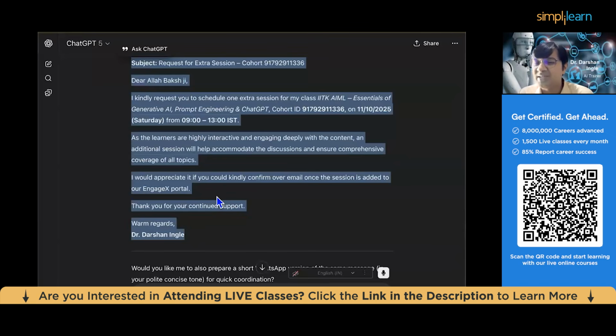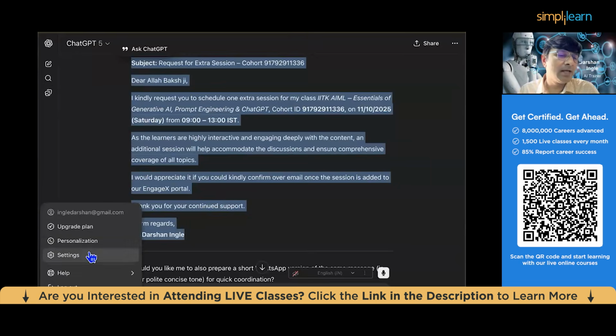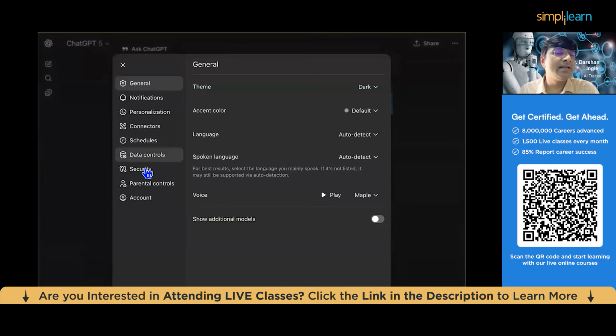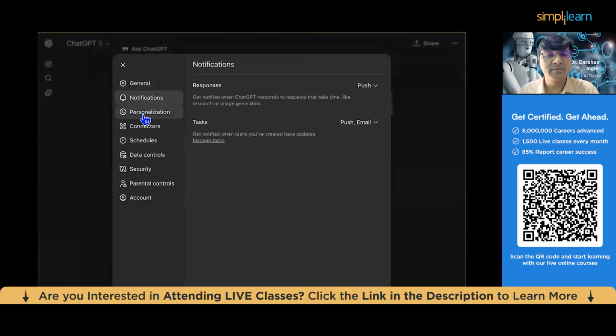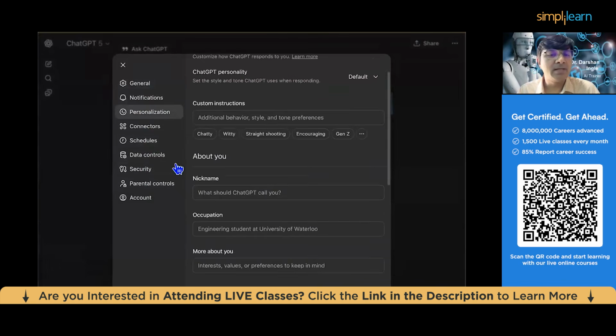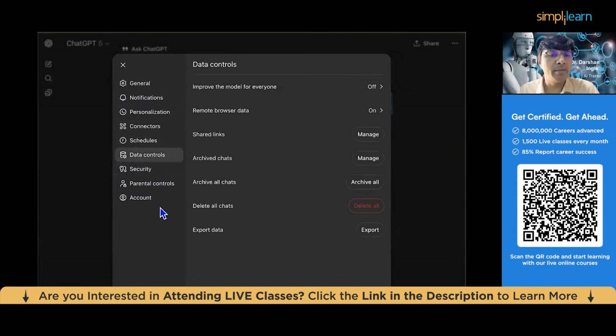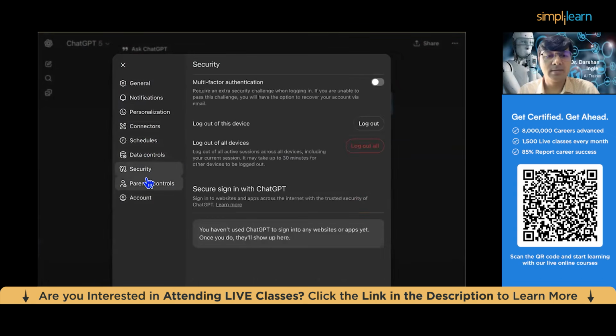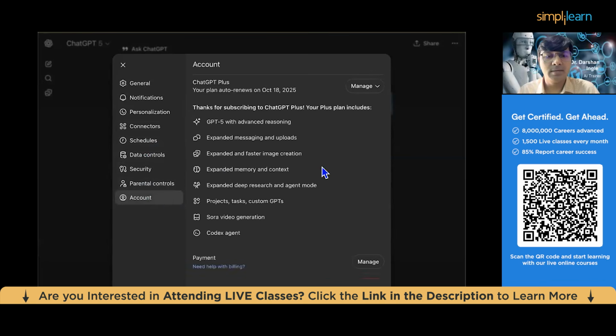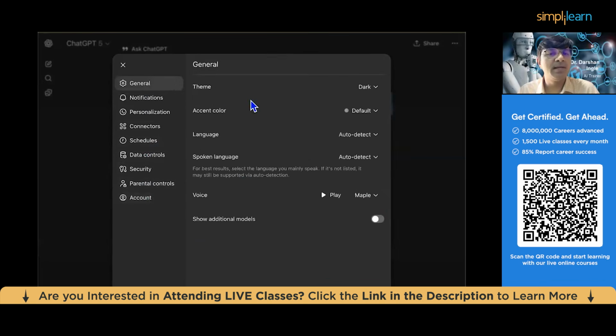Sir, in the zero shot example, in your signature, it had some additional info. How did it get that on you? Yeah, the reason it got that is because I'm using the plus version. In the settings there is memory somewhere here only. Personalization or schedules, data control. Somewhere memory is there. So it knows about me.